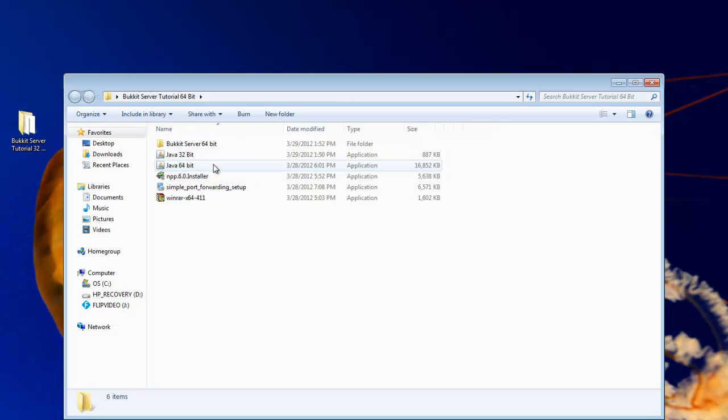What you do is make sure you download the Java 32-bit, Java 64-bit, install those first, install Notepad++, and here's a simple port forward program you can use. You can install that and it'll port forward for you. So that's kind of nice. I included that in there, and WinRAR as well. So all of the programs that you'll need are inside the server package.